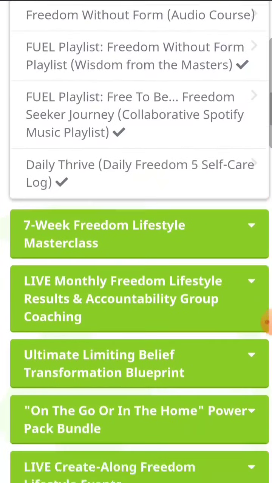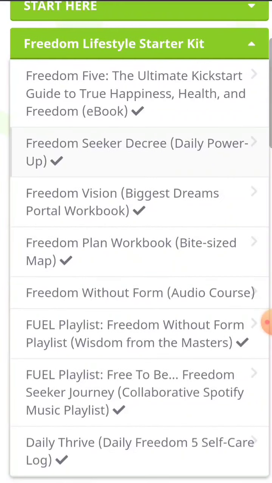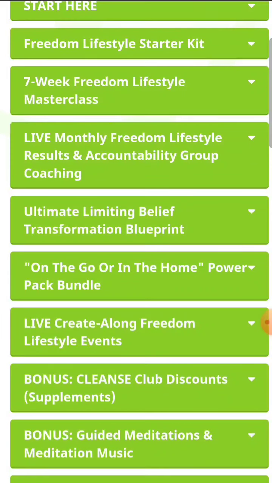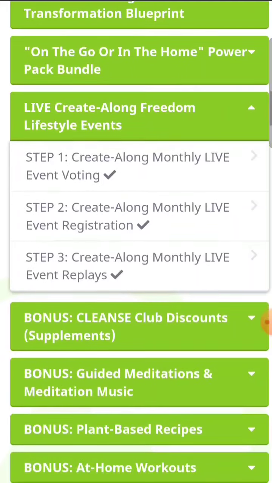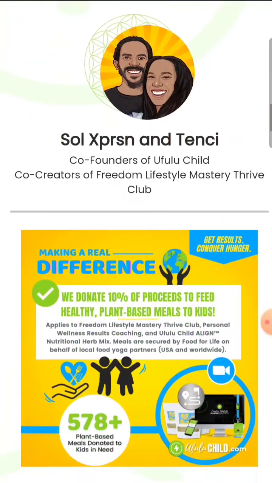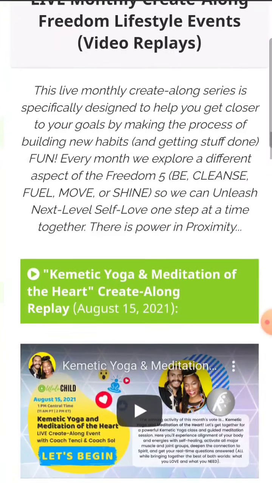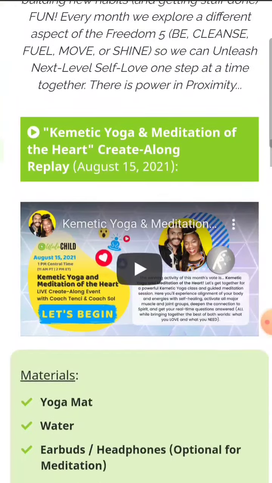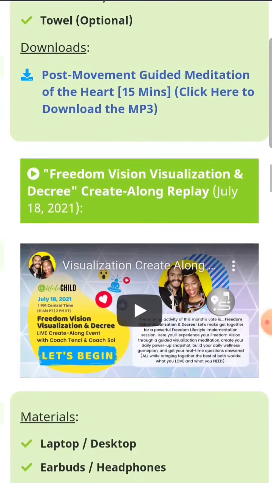And then as far as a training, there's a training that will help with filling out the Freedom Seeker Decree. And that one is found in this green section that says Live Create Along Freedom Lifestyle Events. So tap that and scroll down a little bit. Okay, so here you want to tap on step 3, Create Along monthly live event replays. So when you tap on that, it becomes active. On mobile, just scroll down and you're going to look for the replay for the month of July.